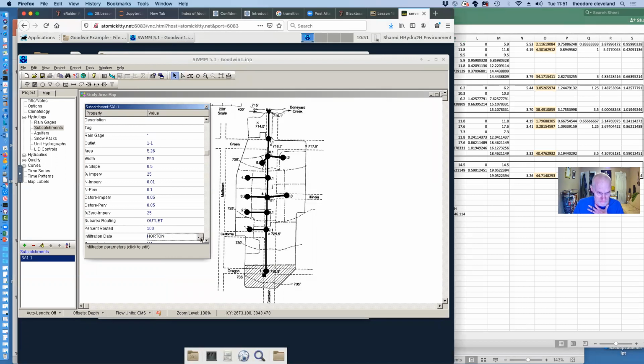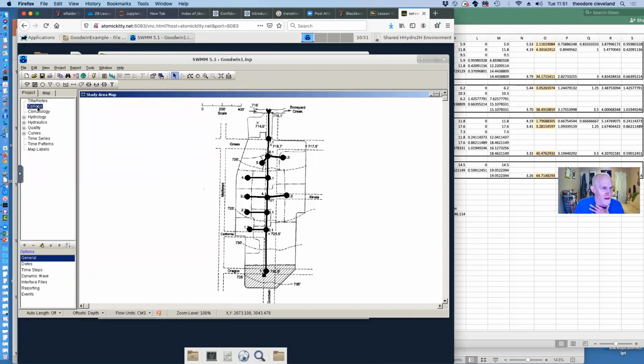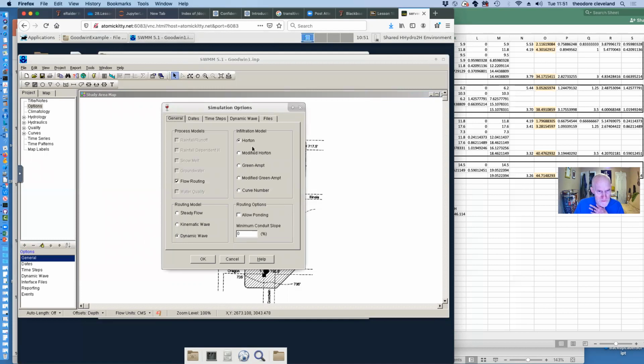And then we have to pick an infiltration model. And the infiltration models we have to choose are Horton. The infiltration is in options. Oh, it's gone in non-response mode. Go general. So we have Horton, modified Horton, Green-Ampt, modified Green-Ampt, and curve number. So if I'm going to approximate the rational method, I usually use Horton.